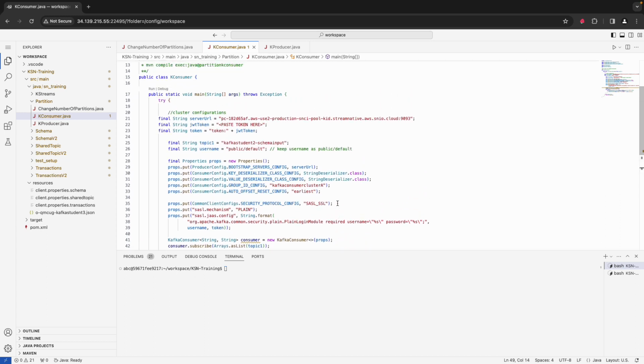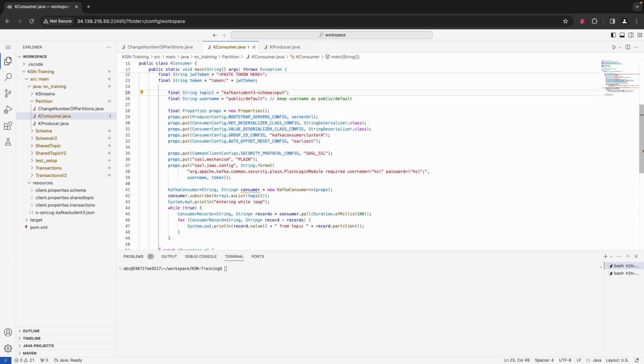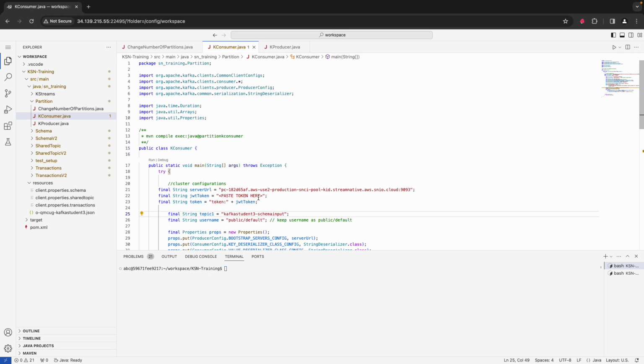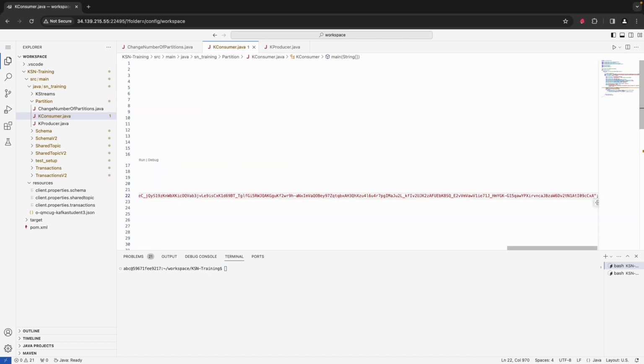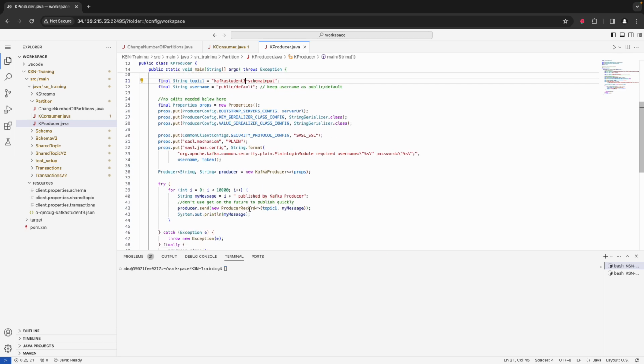To get this to work, you're going to need to edit this topic name here to include your student ID, and then you're going to need to paste in this JWT token here, which you've been provided. And then for the producer, same thing, edit the topic name to include your student ID.